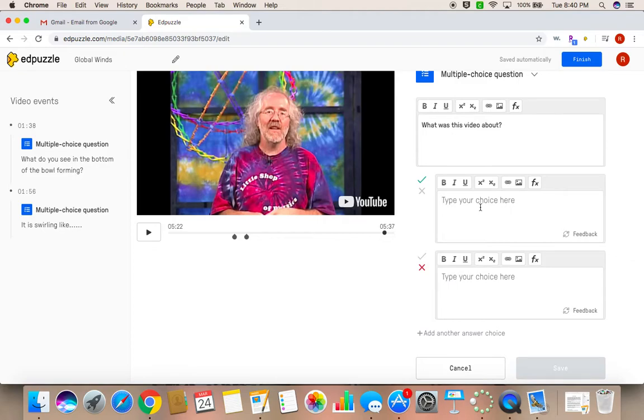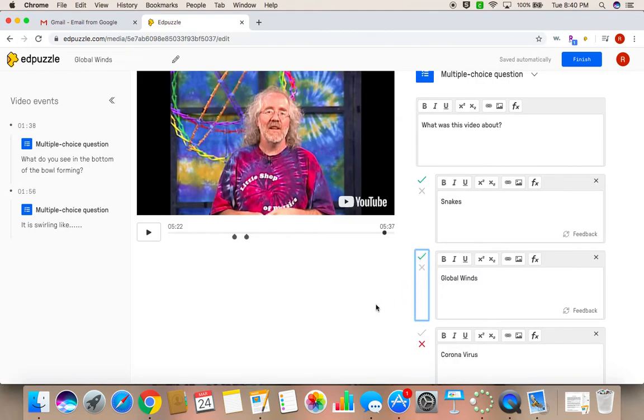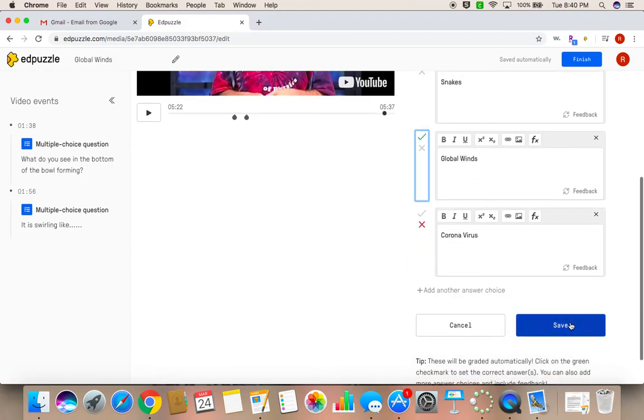Obviously, this is just to show you how to do this. I'm not actually using this one. So I could say snakes, global winds. I can add another answer choice. We can say the coronavirus. And I will click the check mark on the one it pertains to and save it.